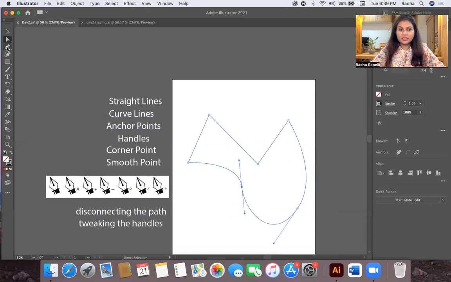When you select the pen tool, you can see a pen icon with an asterisk sign, which tells you that you are able to create a new line. That means you are able to create a new line.